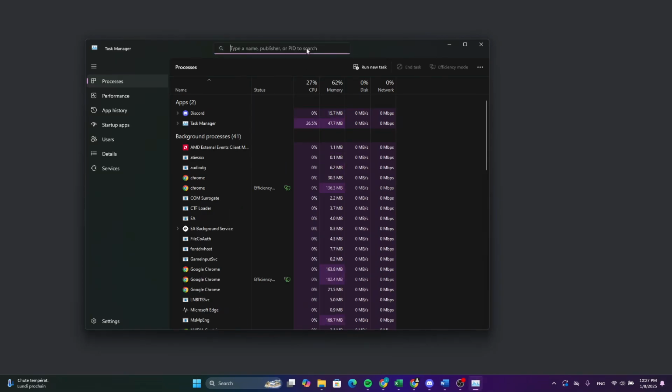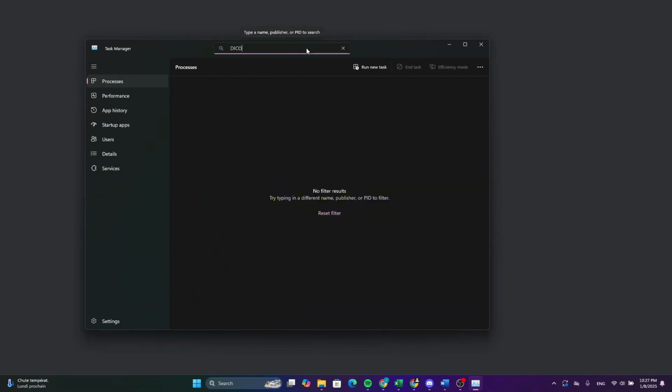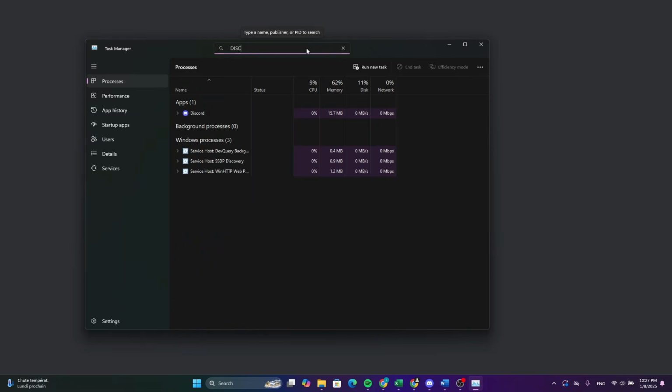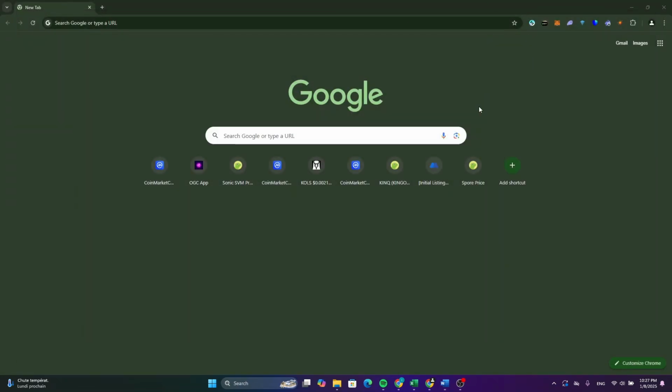Now, first of all, what you need to do is just close the Discord. Go to Task Manager. Right click here and click on Task Manager. Now type here Discord, as you can see. I will type Discord. Now, as you can see, it's selected, and click on End Task. As you can see, we closed Discord.